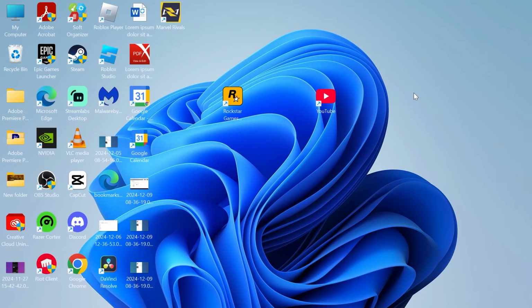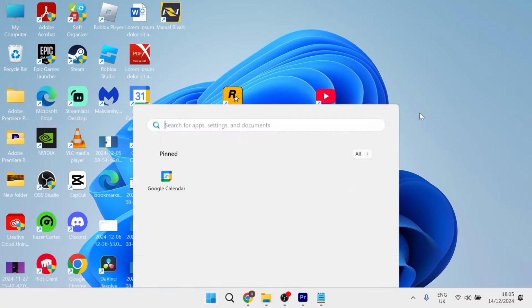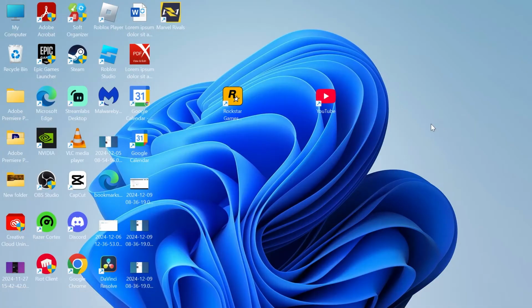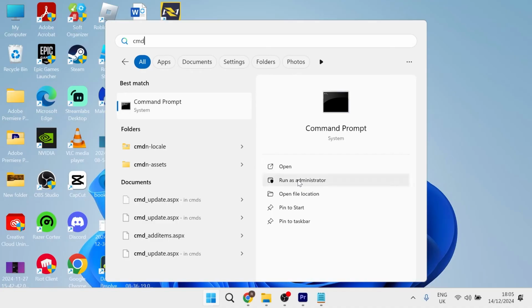Hey guys, in this video, I'm going to show you how to fix the issue where your settings menu is not opening in Windows 11. So in order to fix this, you first need to head over to the start menu and search for CMD, and then right click on the command prompt and run this as administrator.